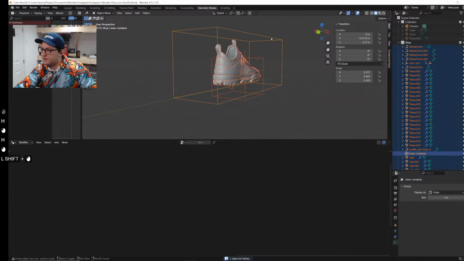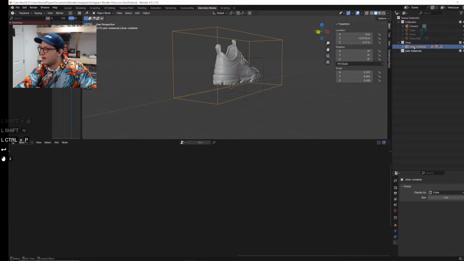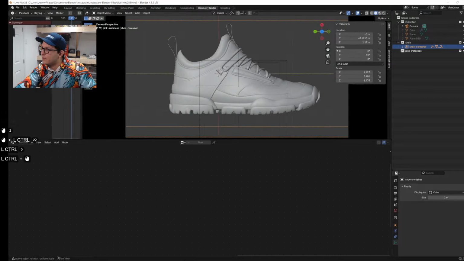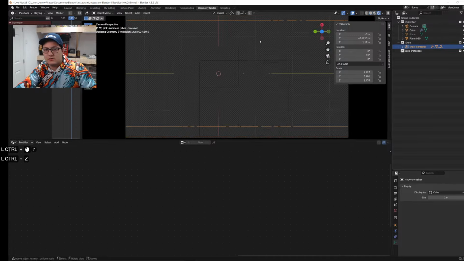I'm going to highlight all this and then shift click, Control P to parent, object, and then now if I drag this around, I should be able to rotate it. So now I can actually rotate it the way that I want to, which is this way here. And I'll pop back into camera view. And we should be good.